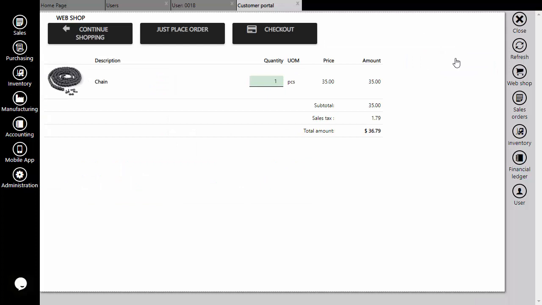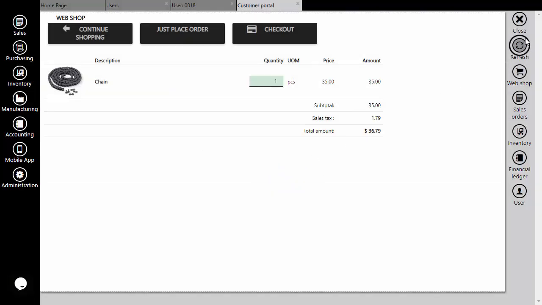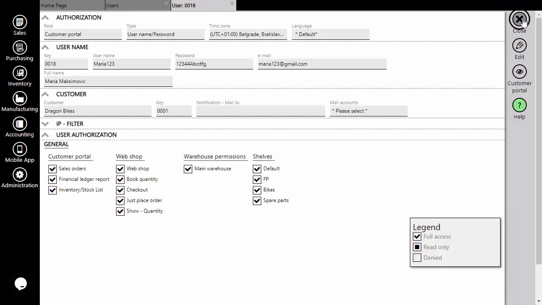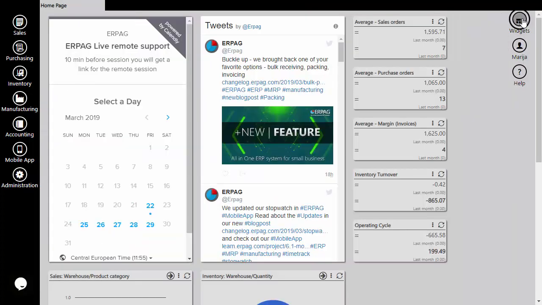If your Erpag account is connected to your Stripe account, the customer can make a payment by clicking on the checkout button. With customer portal, you allow your clients to place their orders, which minimizes the chances of mistakes.